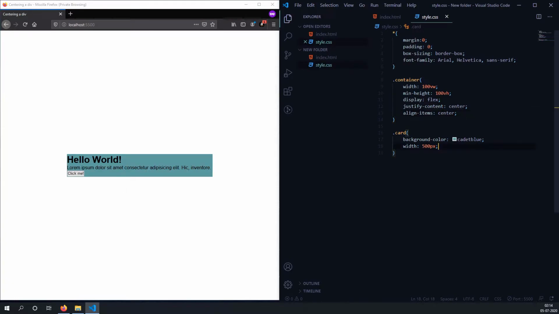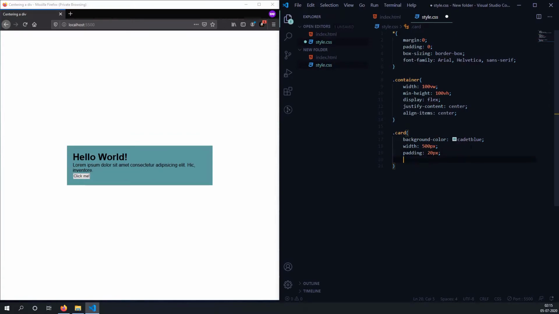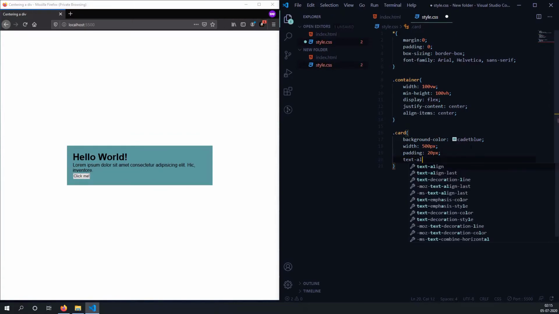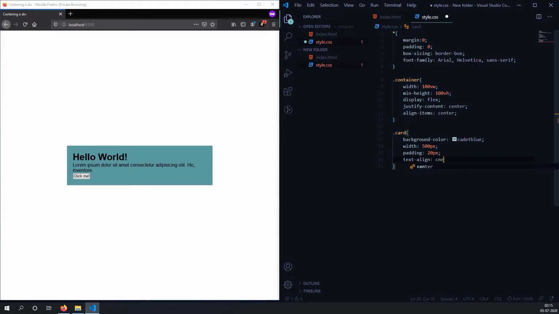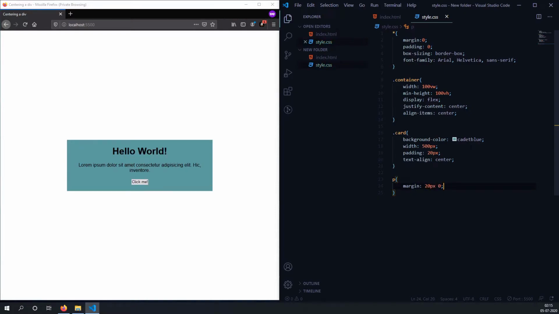Okay, our card doesn't look good, so let me fix some things. Padding 20 pixels. Let's make it text-align center, and let's also take the paragraph inside here and give it a margin top and bottom of 20 pixels and 0 on the sides. Okay, now it looks way better.